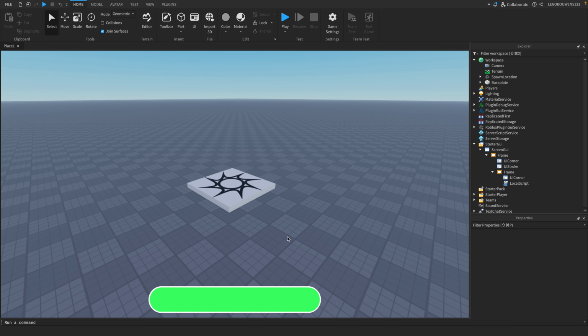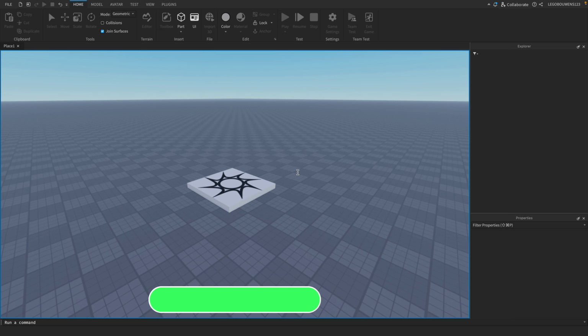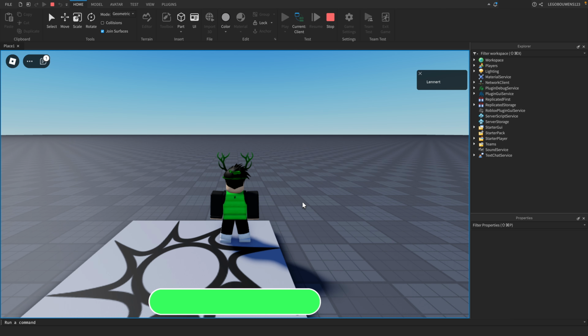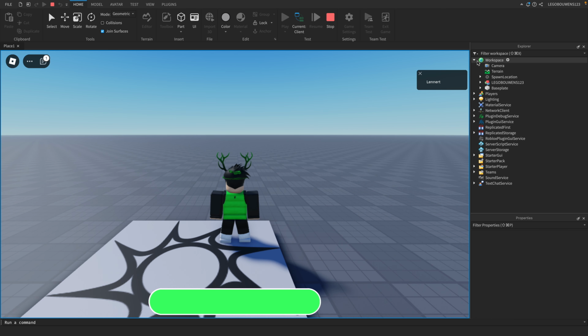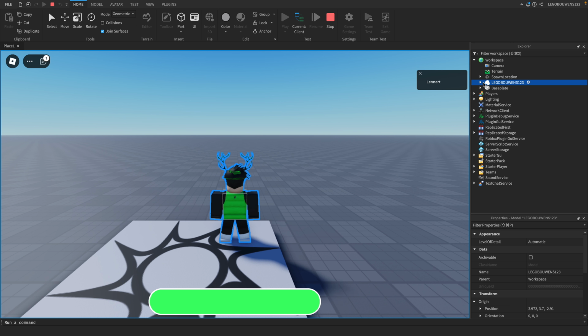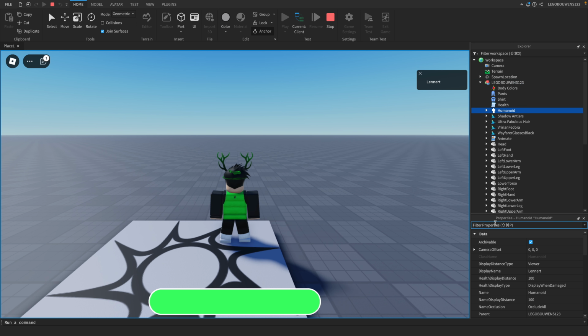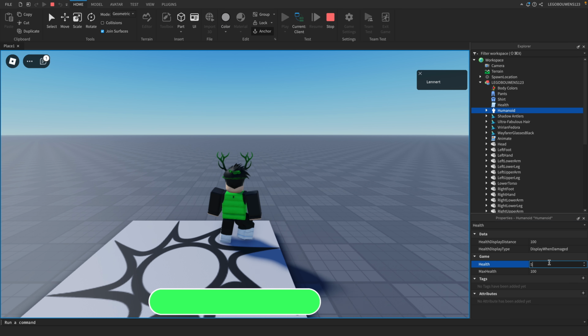So we still need to test it out. So go over to play, let it load. And once it's loaded, you can go to Workspace, search for your character name, open it and select the Humanoid. In the properties, we can search for health. And here we can change the health of our player. So let's change it to 50, for example.